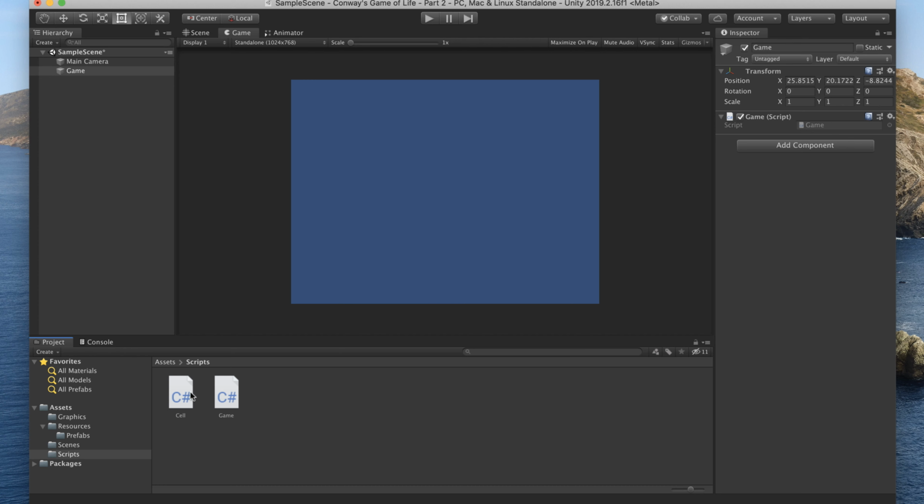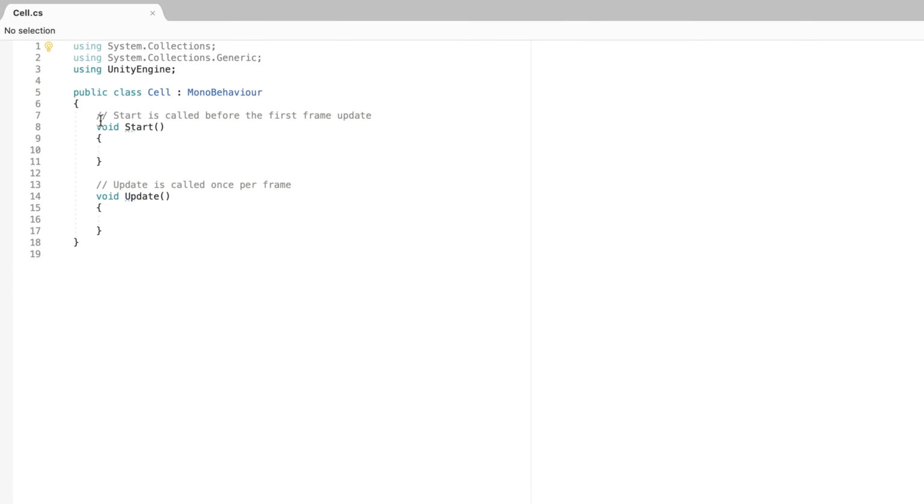So, what shall we program first? Let's go ahead and start with Cell. The one thing, or both, we're not going to need in the cell script is Start or Update.